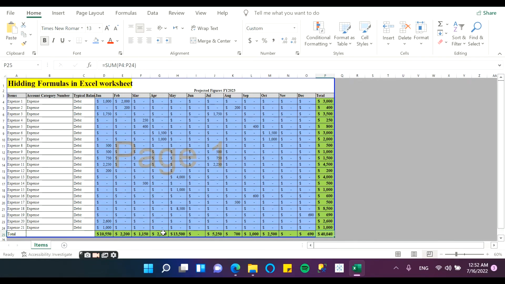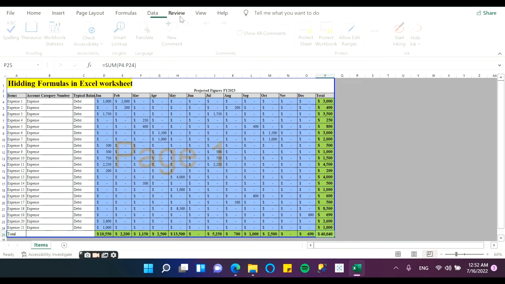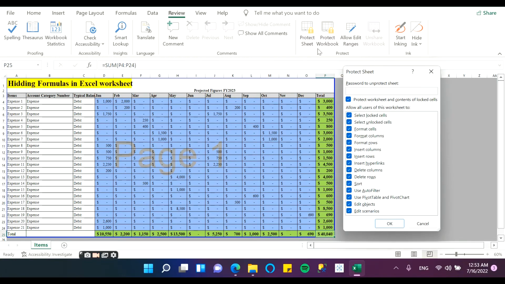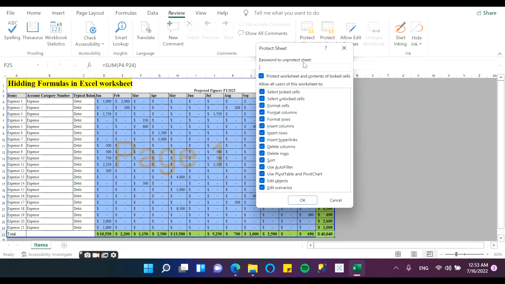To complete this task and make sure that it's hidden and nobody can bring changes to the formulas, we have to go to the review tab, and then we have to click on protect sheet. We can set password so that if anyone want to bring changes, it will ask for password, and if he or she knows the password, they can enter the password and bring the necessary changes. But here I'm not going to put any password. I will just continue by clicking OK.